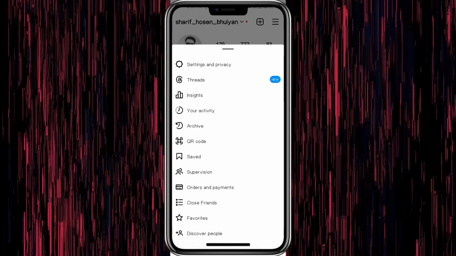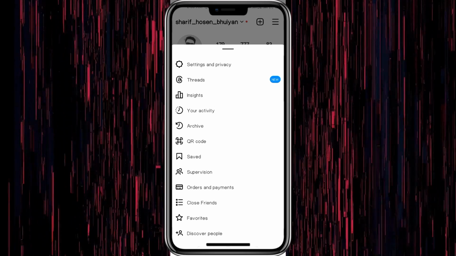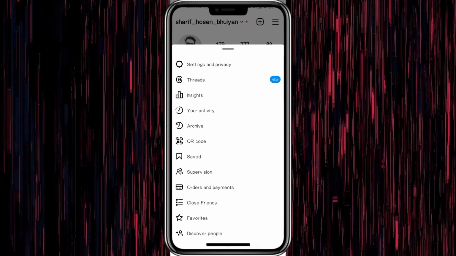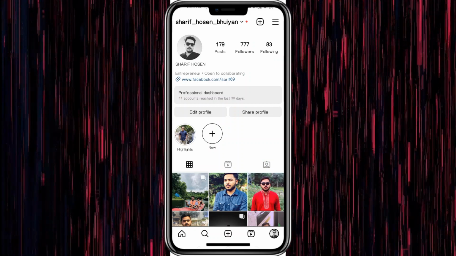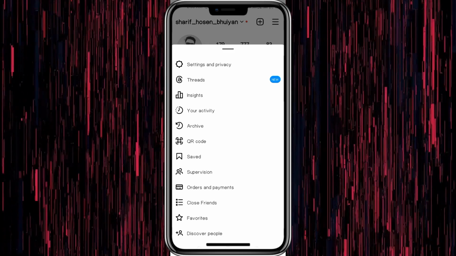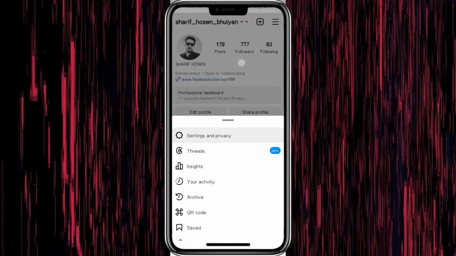Hey guys, in this video I'm going to quickly walk you through how to get the verified option or verified badge on your Instagram. So what you need to do first is open up your Instagram, and after that you have to click on this three dot bar icon. Then here are the options, settings and privacy. You have to click on the settings and privacy option right here.